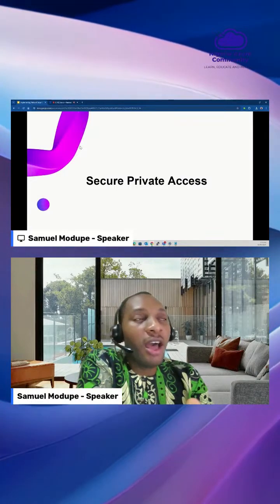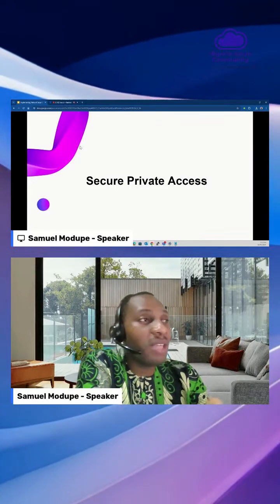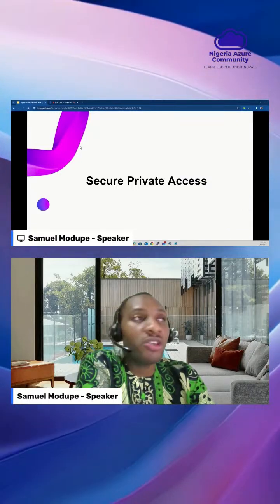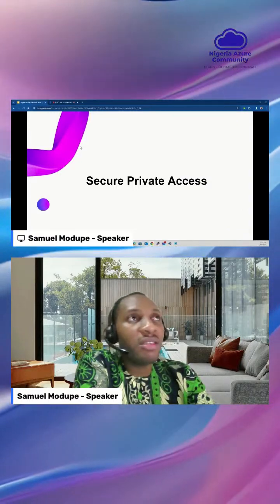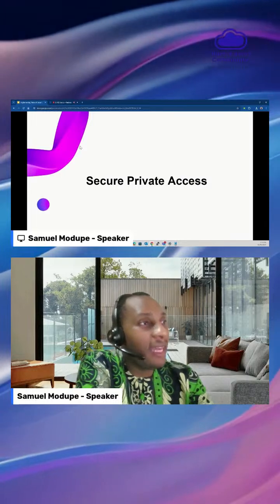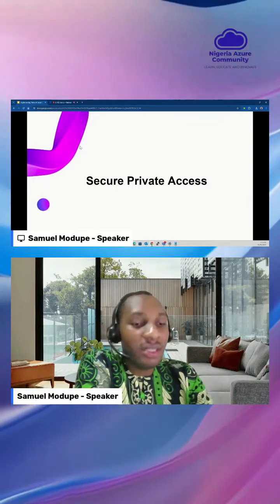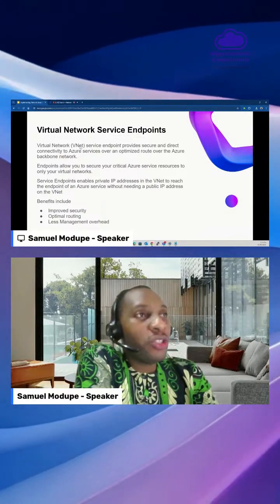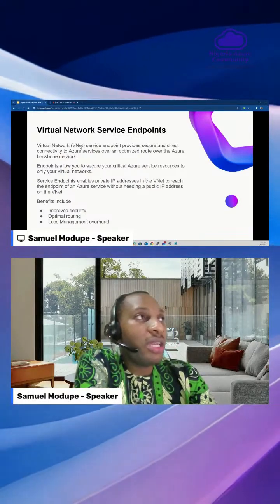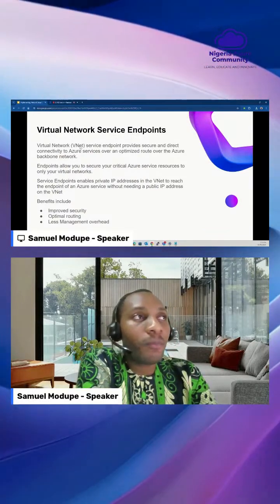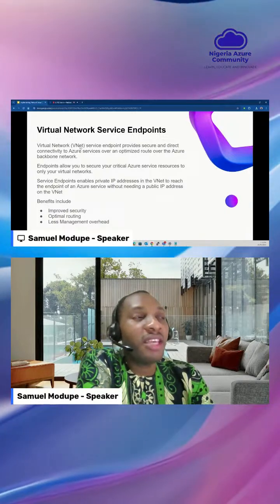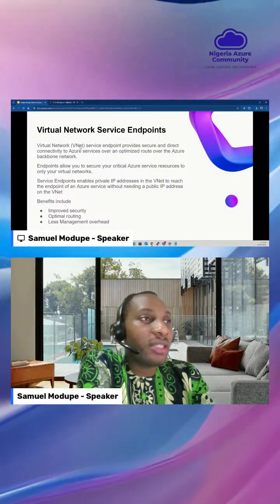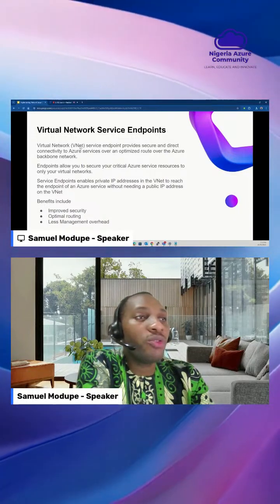You might have platform as a service in Azure, and you need to be able to ensure secure connection between services and infrastructure within Azure. And that's what we call the secure private access. At the secure private access, you need to understand that there is what we call a service endpoint, where you could actually have services defined as endpoints, so without having IP addresses, you're able to connect to them.